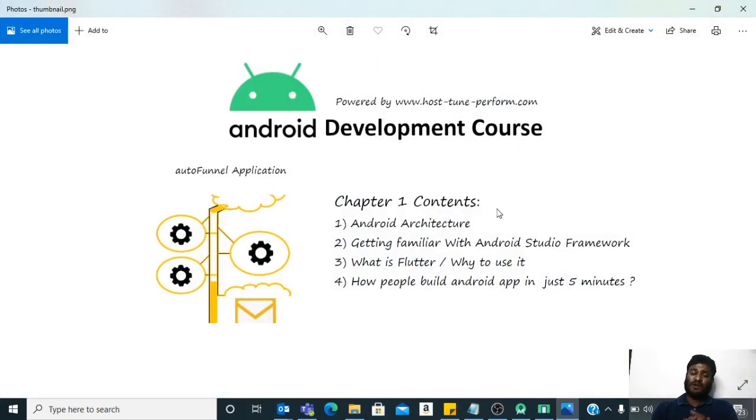But today for chapter 1 we will be covering a few things where we will be discussing the Android architecture. Then we will move forward towards the Android framework and get familiar with Android Studio. I will be doing all my coding in Android Studio.